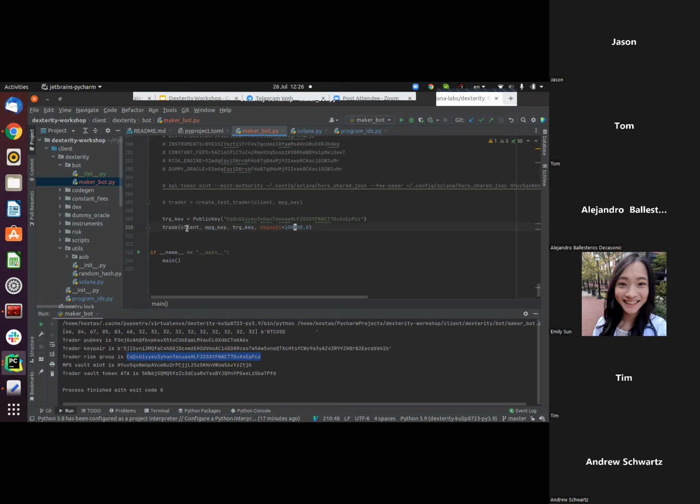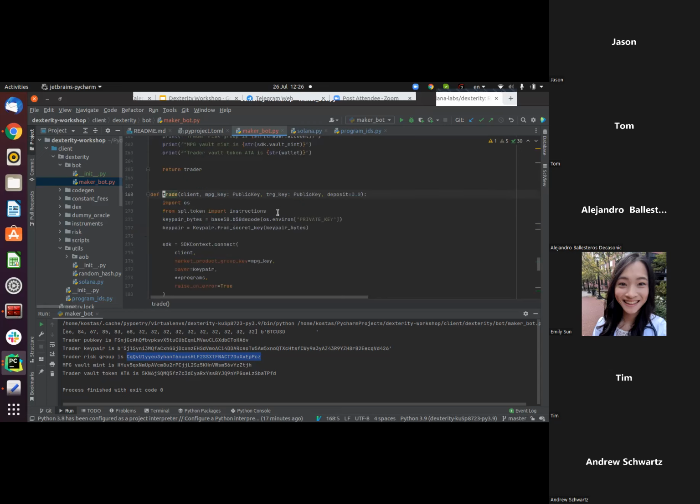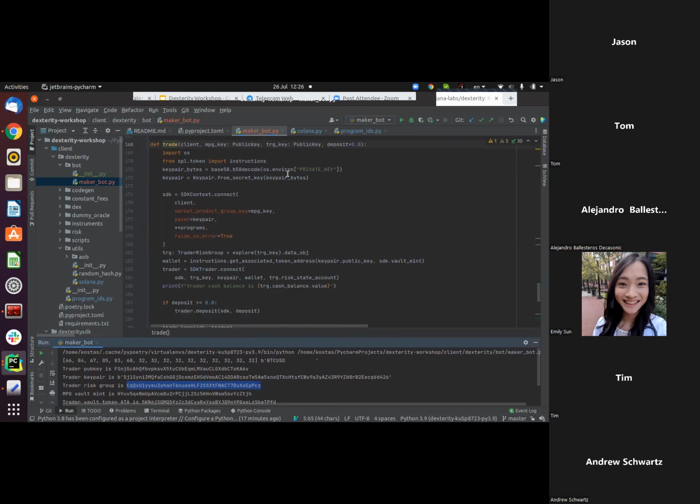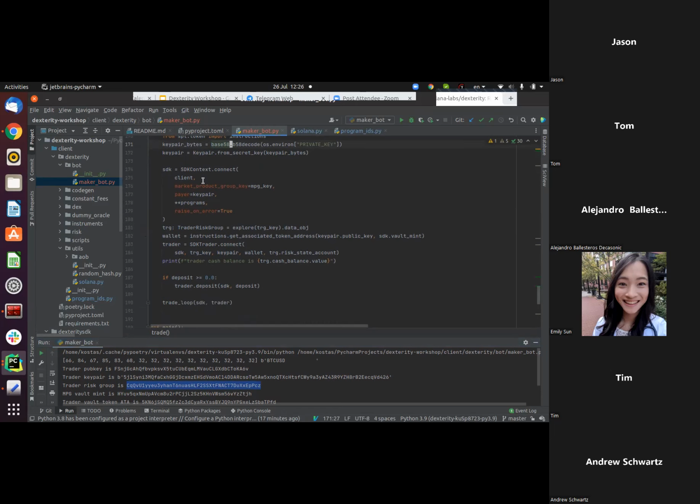So as an optional first step, we are going to tell this method how much to deposit. So we start by decoding a private key, creating a key pair. We then connect again the SDK. This time the payer is the key pair instead of whoever it was before.